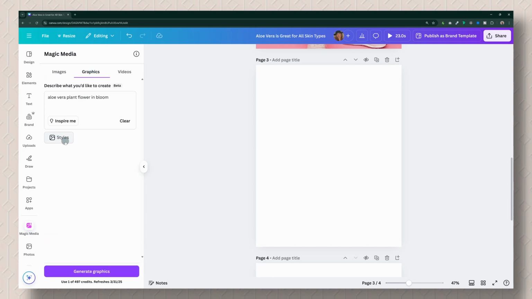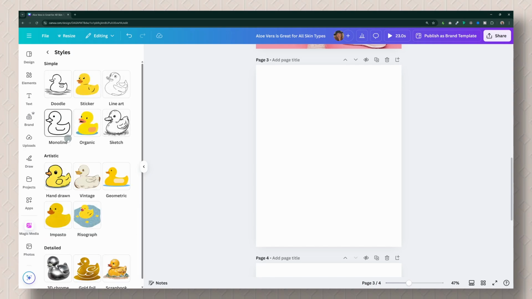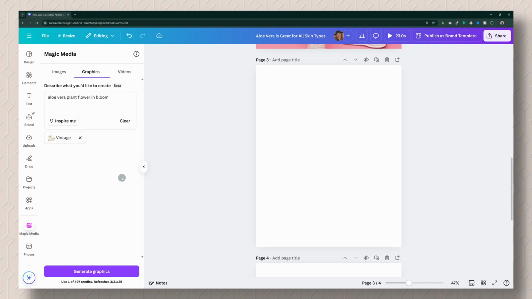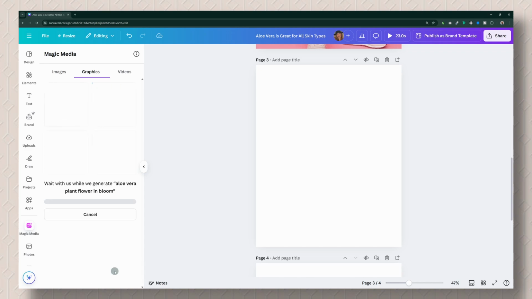All right, and then what you'll do is you come to the styles and what style is your brand, right? So you have all of these options here that are available for you. So I am going to go with a vintage style here. Okay, so I'm going to click on the vintage style. All right, and then I'm going to generate my graphic. So here I'll have hopefully a unique graphic that is unique to me based on the prompt that I have given that I can use as part of my brand.